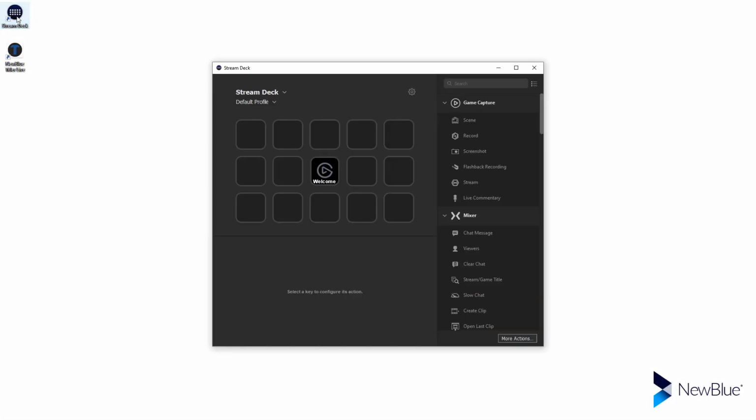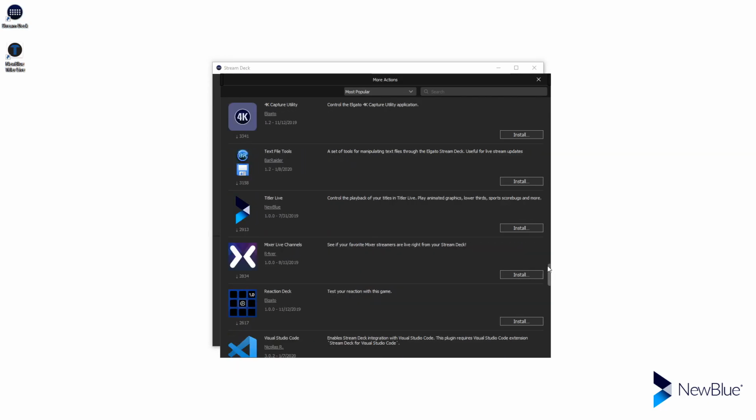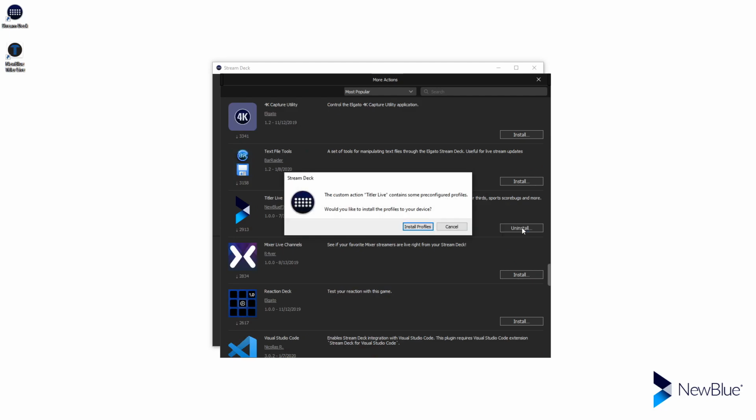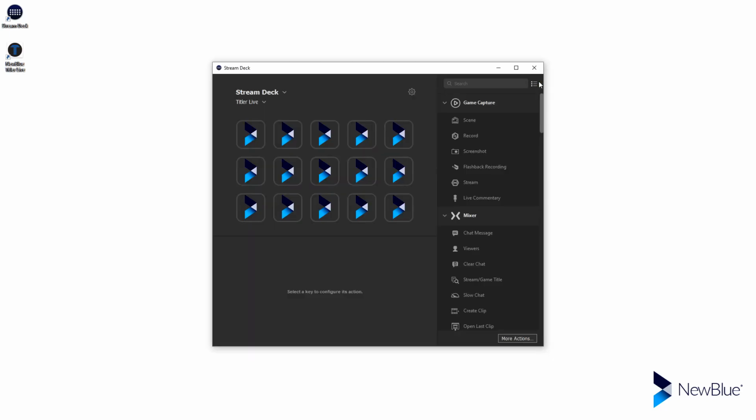First, from inside your Stream Deck software, you'll need to download the Titler Live plugin. This can be done easily by clicking More Actions, navigating to Titler Live, and clicking Install. When the install completes, you'll be prompted with a dialog box asking you if you'd like to install the pre-configured profile that comes with the Titler Live plugin for Stream Deck. Click Install and then close the plugins list and you'll see a new canvas filled with Titler Live buttons.